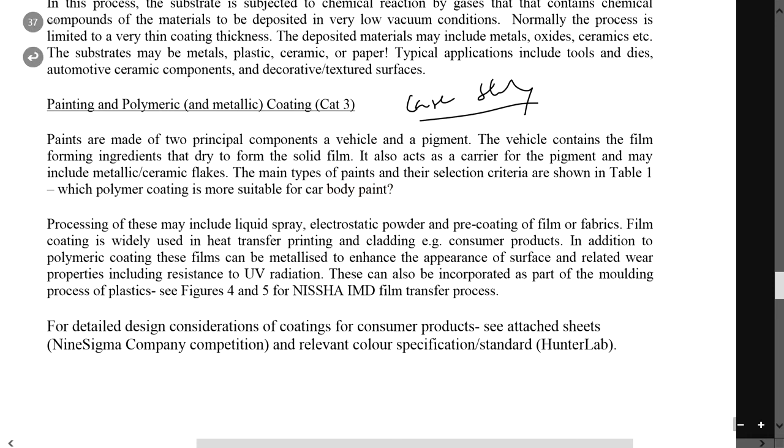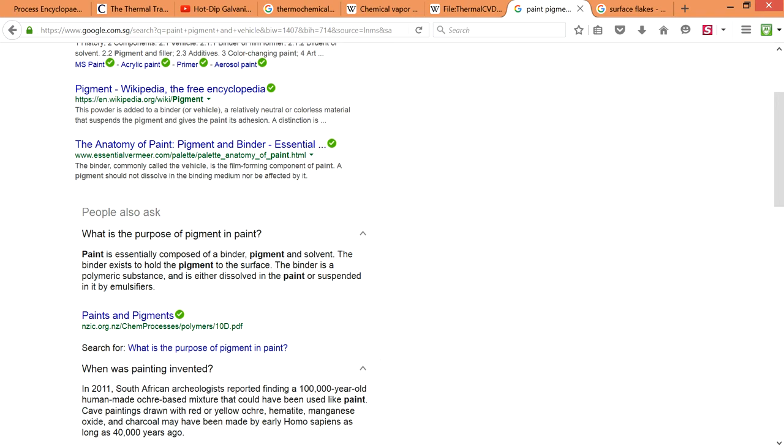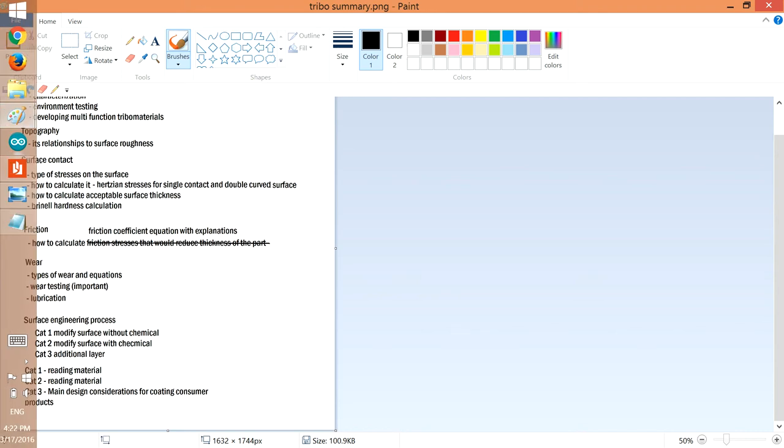Nonetheless, the case study over here is talking about painting, or the coating. The coating itself is only painting with certain polymer or some plastic, where the vehicle, some people will call it the binder, pigment, and solvent. So the paint is considered to comprise these three things. The binder holds the pigment to the surface, and the binder is a polymer substance dissolved into the paint or suspended by certain emulsifier or catalyst. So it's like an add-on to make the paint melt or dissolve the binder into a liquid form.